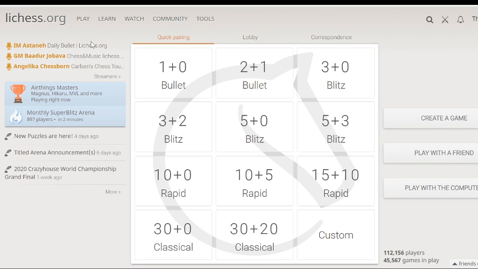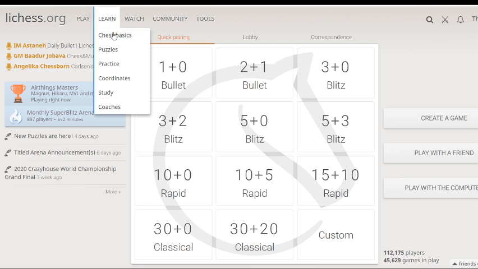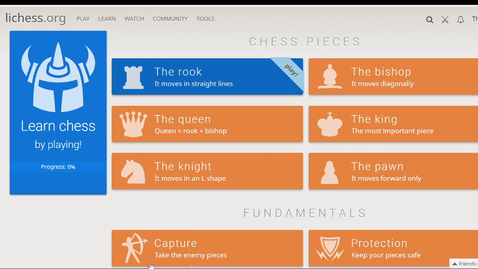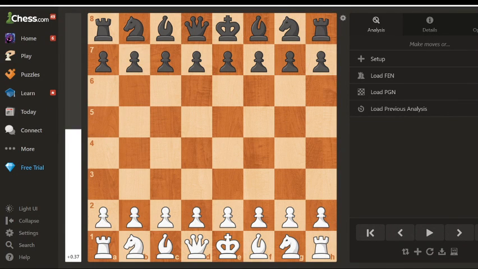So first, let's go to leadchess.org and click learn and click chess basics. Then he'll give you all the basics and how to move all the pieces. First, I'll tell you how the rook moves. So in this video, I'll be talking to you guys about the rook. The rook moves in straight lines. So I'll be using chess.com to demonstrate this.